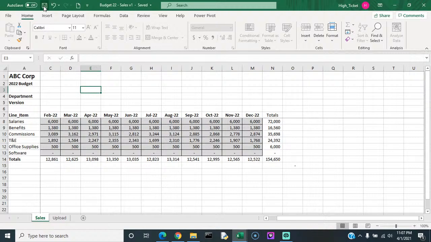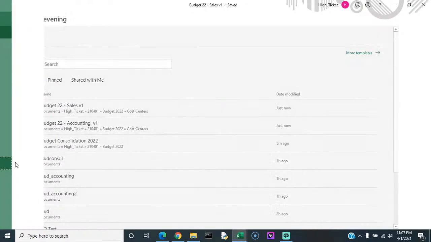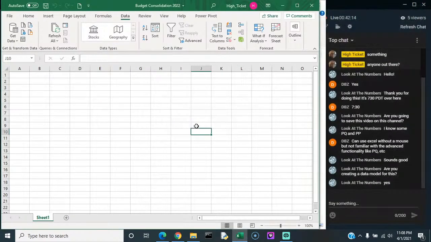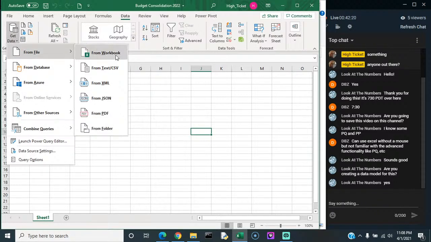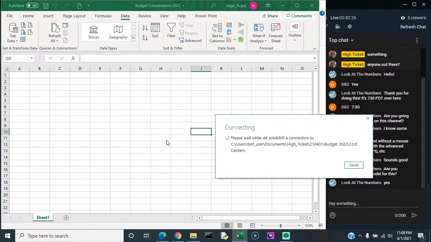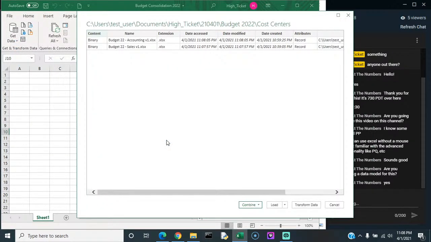Let's save the file. So let's close these. And you don't have to close these, these would be fine. So, budget consolidation. What we're going to do again is go through the same process. We're going to go from file, from folder, go into this folder, and open it up, and it's going to see our two files, hopefully, again, which is great.